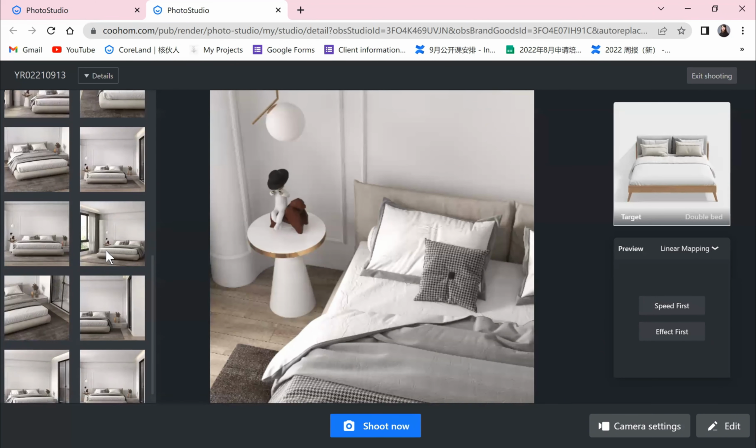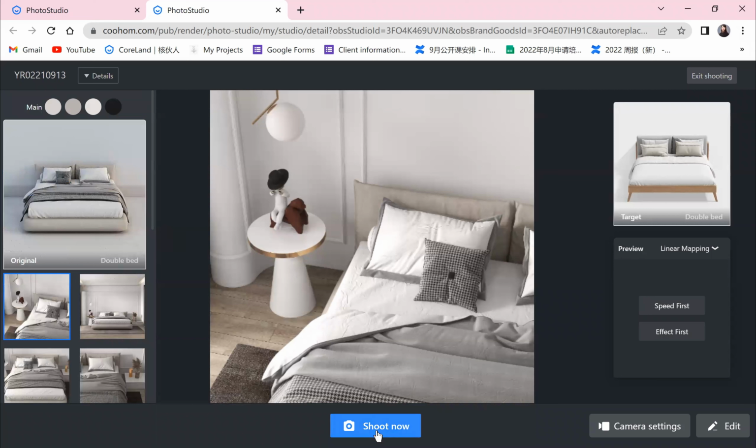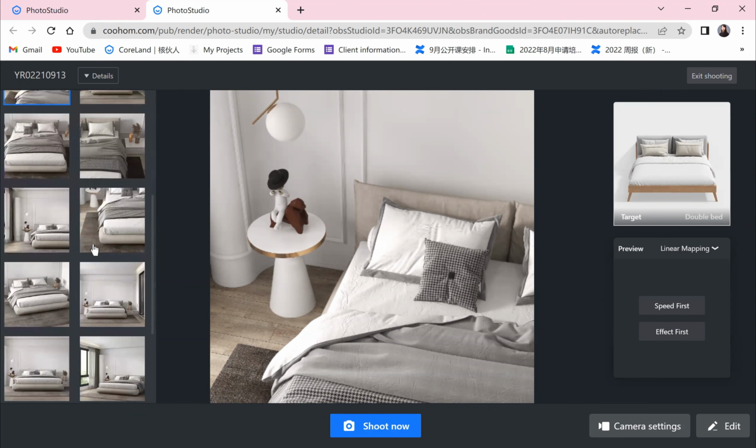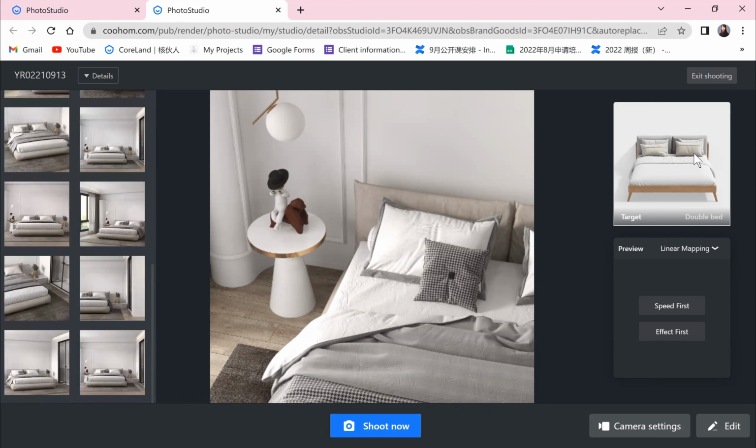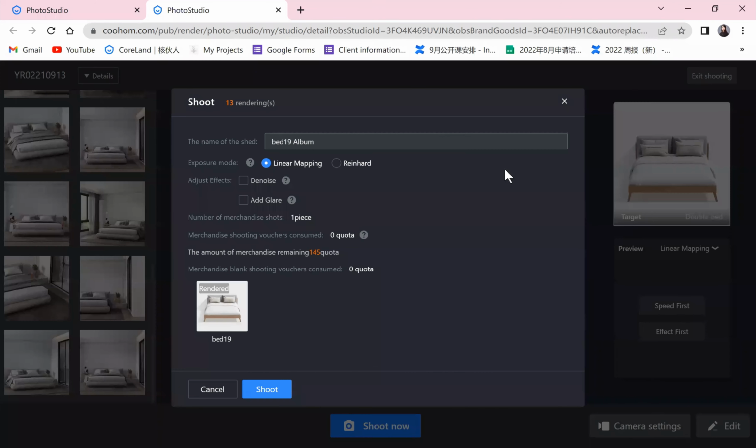And the easiest way to take the photos is to click shoot now. And you will just replace your bed. And you will get 13 renderings exactly the same as these ones, but just with your product, okay? So you can click shoot now. And you will come to this page. You can give your album a new name, right? And here it will also remind you of the quota it will cost you.